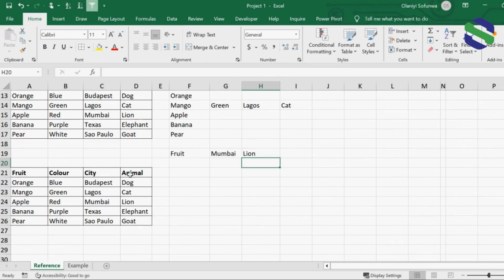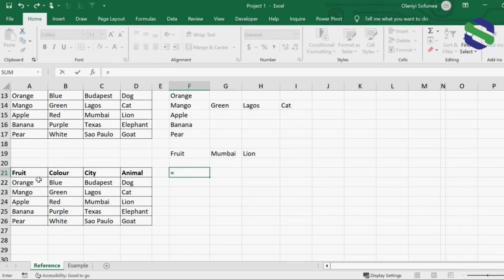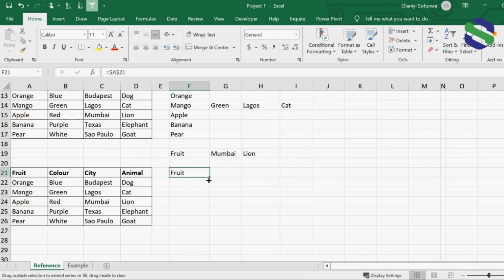In this third table, when we want to demonstrate absolute reference, when we reference the first cell, fruit, which is A21, this is a relative reference. And to change it to an absolute reference, I press the F4 button. That changes it to an absolute reference. Like we said, absolute reference, if we copy it down the column, it remains the same. The same way, if we copy it across the row, it remains the same.